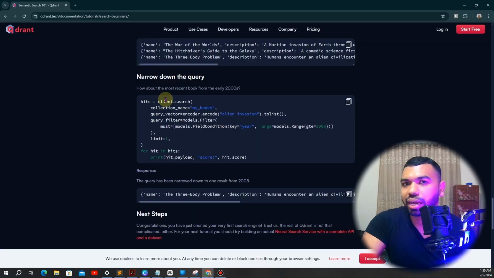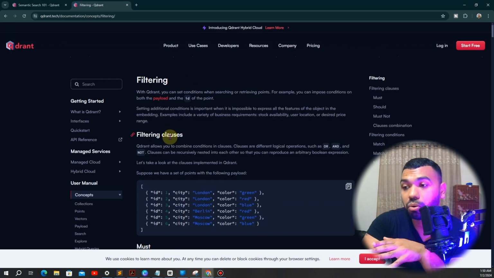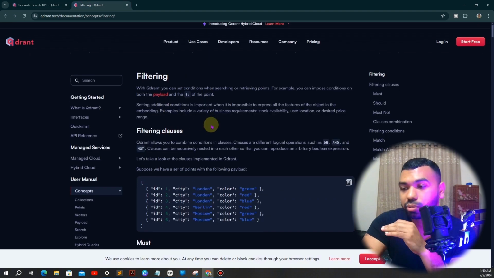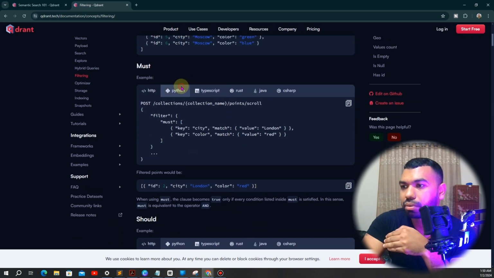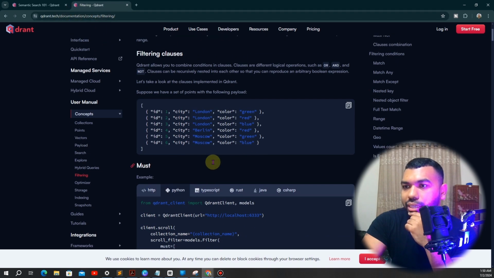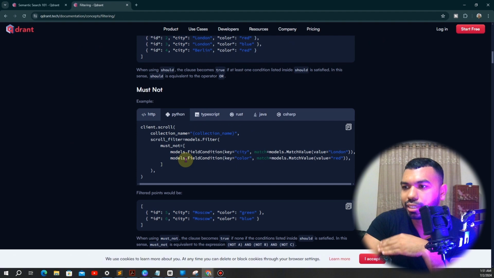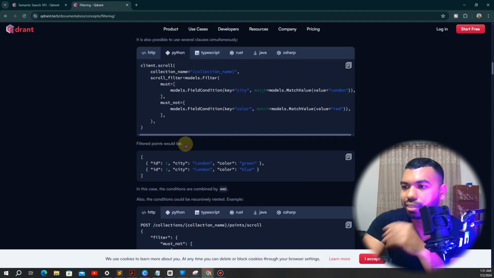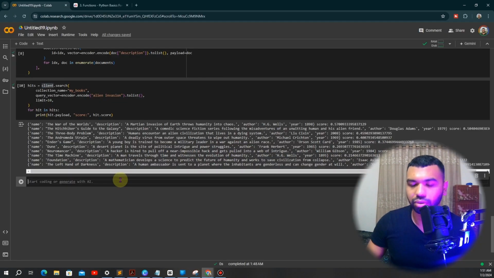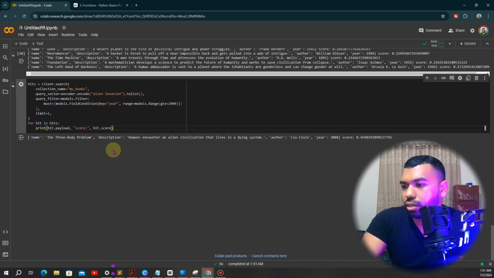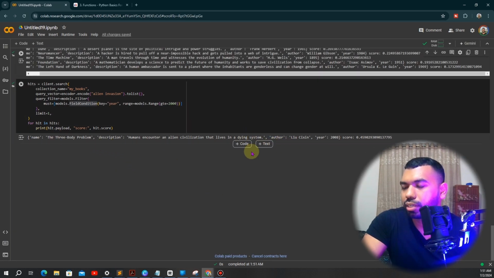This is an example of how you can narrow down the query by the year, range 2000. If you want more tips on filtering the data, there are different examples that they provide in the documentation, so make sure you take a look at it. There are several ways you can filter the data, and this gives you more flexibility. Let's run this and see it in action. Let's narrow down the results. As you can see, it narrowed down to all the books after the year 2000.